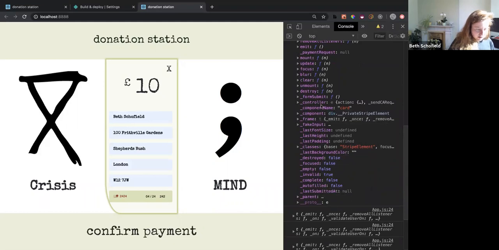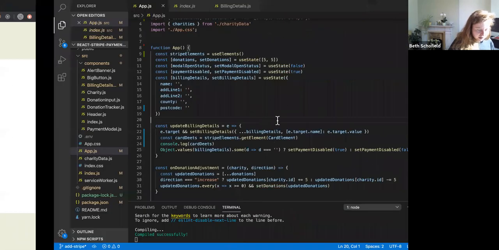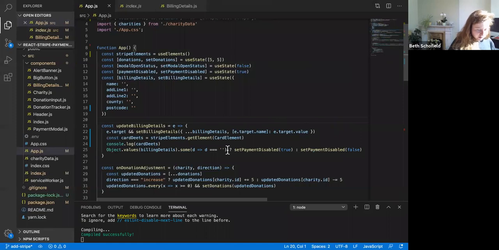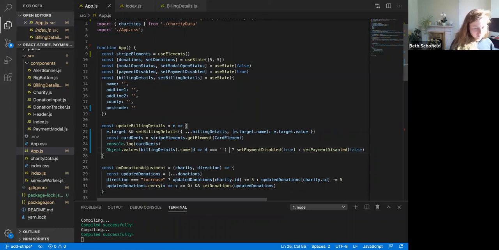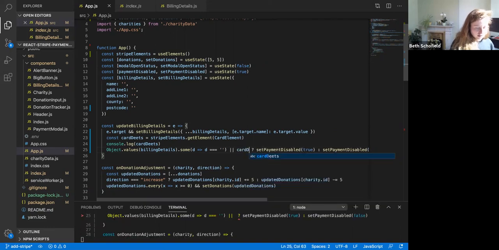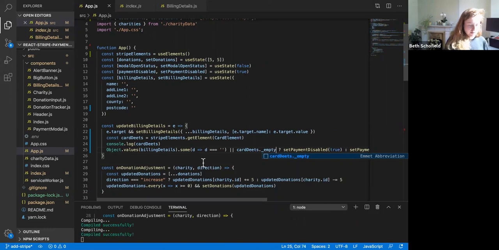We can handle that. So let's just check to see if it is empty. If you noticed, it was underscore empty. So we need to know if any of our billing details are empty, or our controlled form, or our card deets is empty. So if this returns true, or this returns true, then we want the payment to be disabled. We can't have any of these details empty.